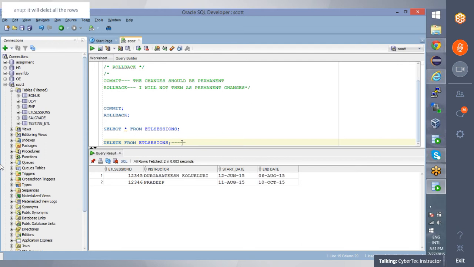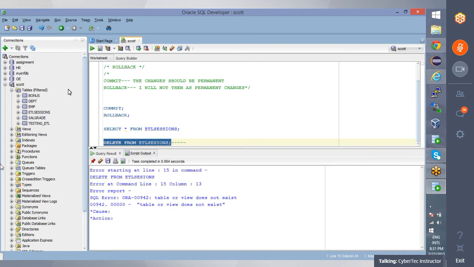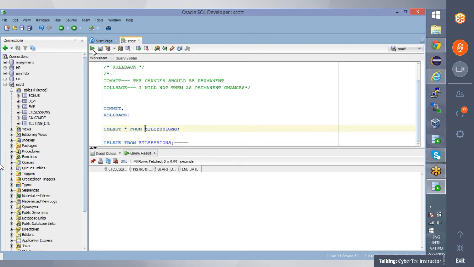It will delete all rows. Perfect. Okay, now I'm executing this. What happened? ETL sessions. Okay, 2 rows deleted. Perfect. Now see, execute this particular statement: select star from ETL sessions. What happened? The data within that particular table got deleted.